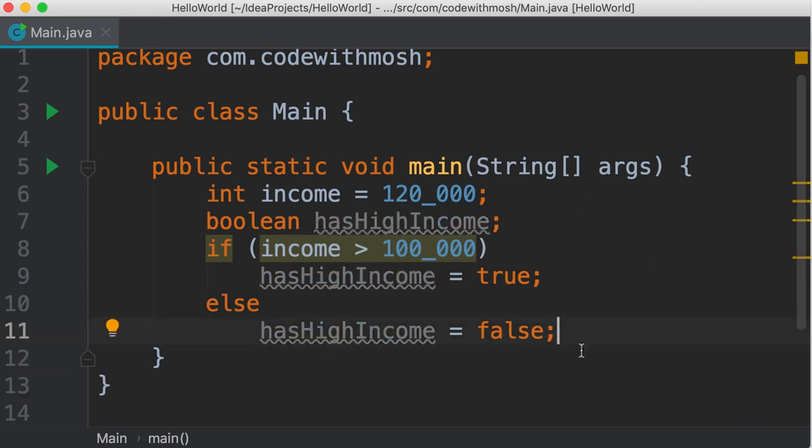So this is one way to implement this scenario, but this code looks very amateurish. A professional programmer doesn't write code like this. Let's improve it step by step. One way to improve this is to give this Boolean variable an initial value. For example, we can set it to false initially, and then we implement this condition.